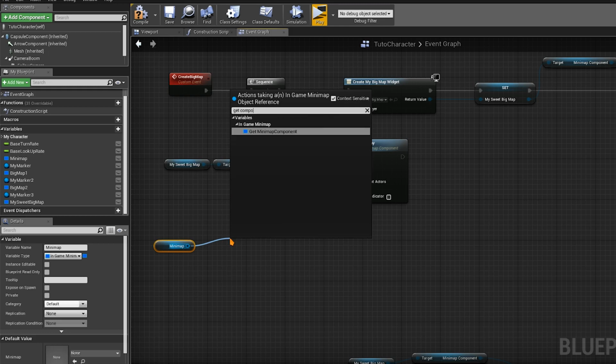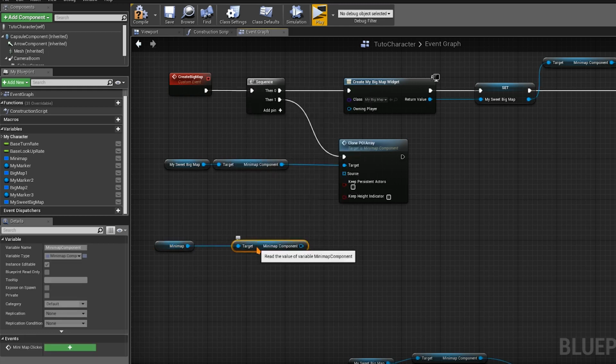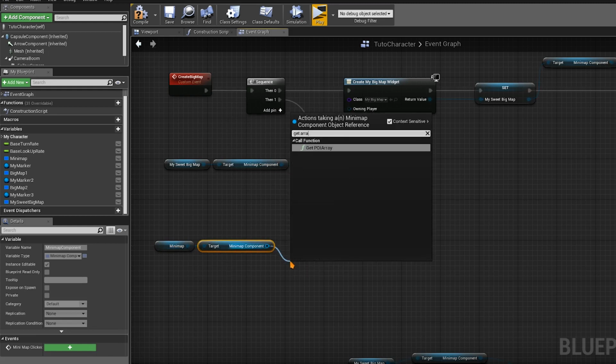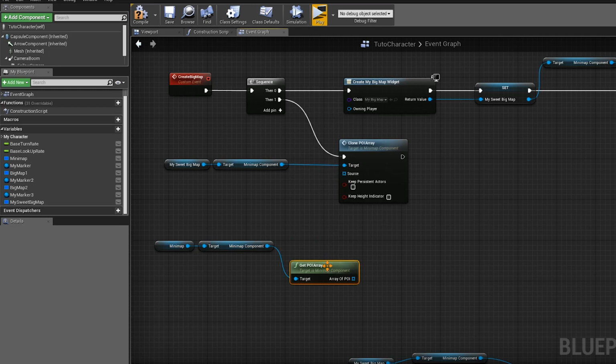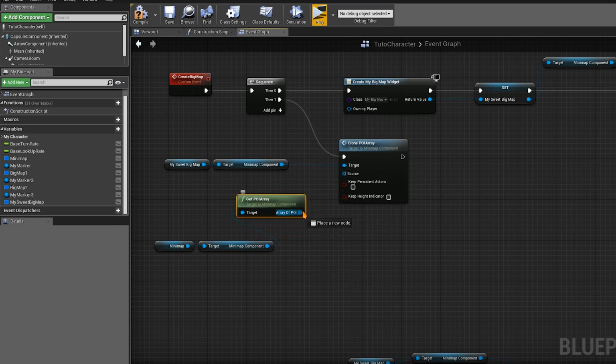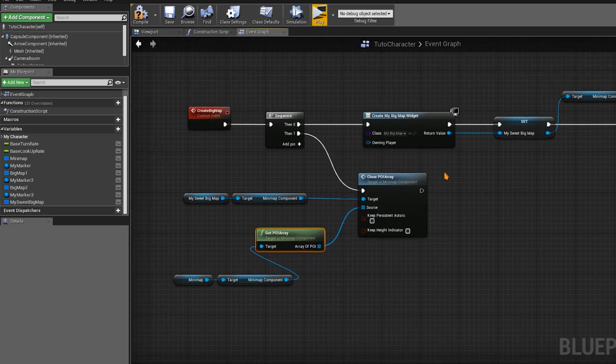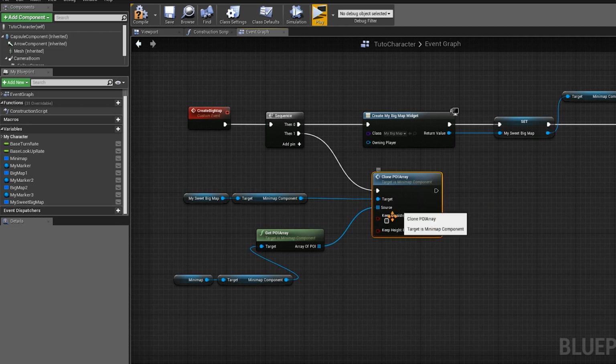So get the minimap component. And we want to get the point of interest array, so we can just call get array. So we can get the point of interest array, and that's going to be the source. And this function gives you two options. Do you want to keep the persistent actors? Again, I highly recommend that you watch the other tutorials to understand what are persistent actors and non-persistent actors.